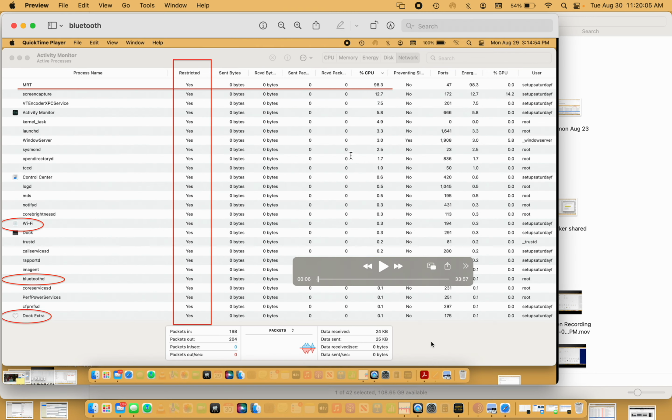And then I told you about the Bluetooth. The Bluetooth is off here, but like Wi-Fi, Bluetooth is always an active process. Yeah, the Bluetooth daemon is the active process, even though Bluetooth is turned off. Right. So, yeah, I'm not worried about it. And now all processes are restricted. When I try to close them, they do not close. All are restricted. Why is that?